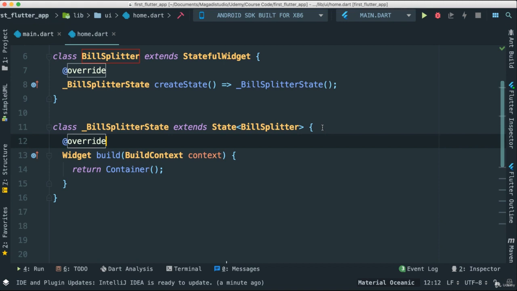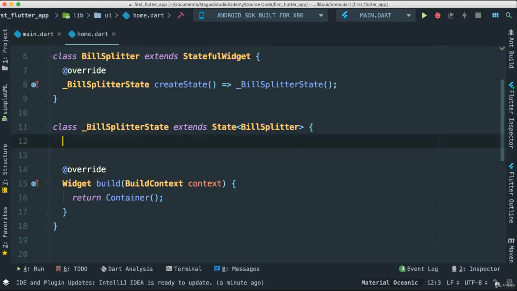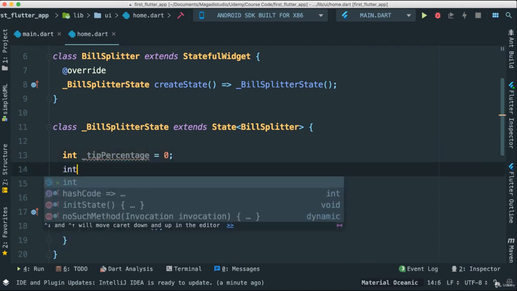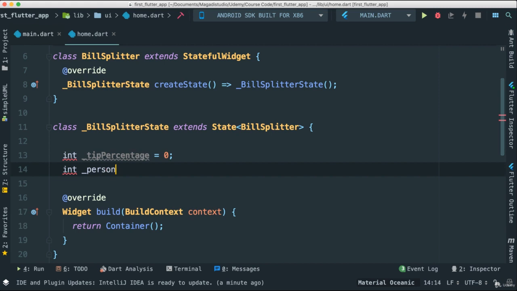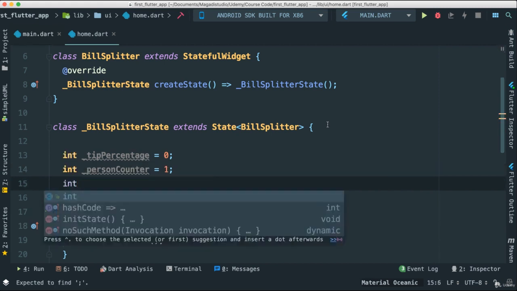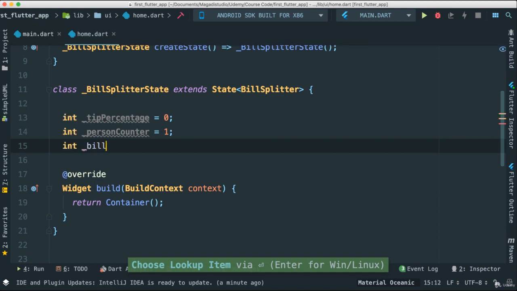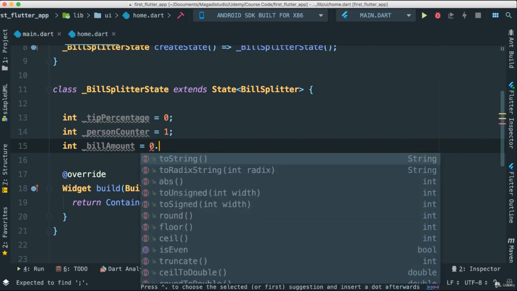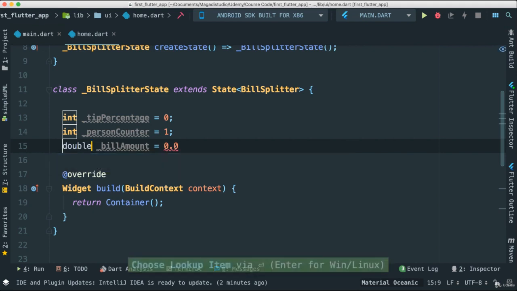Now there are a few variables that we're going to be needing as we create this application. The first variable I'm going to say is int, and I'm going to make this private. So I'm going to say it's _tipPercentage. That's that. And let's start at 0. Okay, and I'm going to create another one. This is going to be _personCounter. And I'm going to start at 1. You will see later why. And then we're going to add the bill amount. So _billAmount is going to be a double, actually. That's 0 like this. Of course, this has to change to a double.